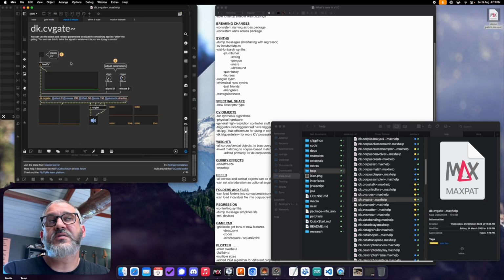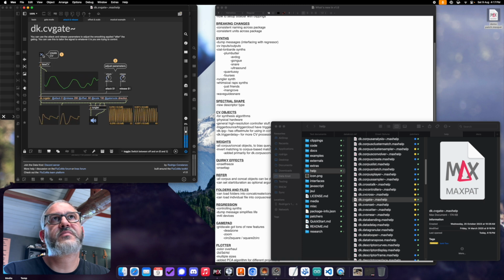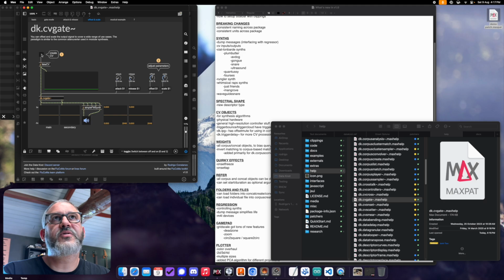The attack and the release is similar to the other CV objects. Okay, offset and scale, again, same like the other objects.